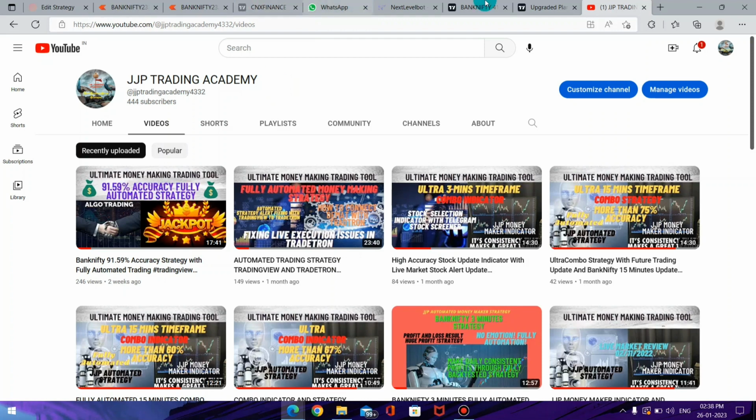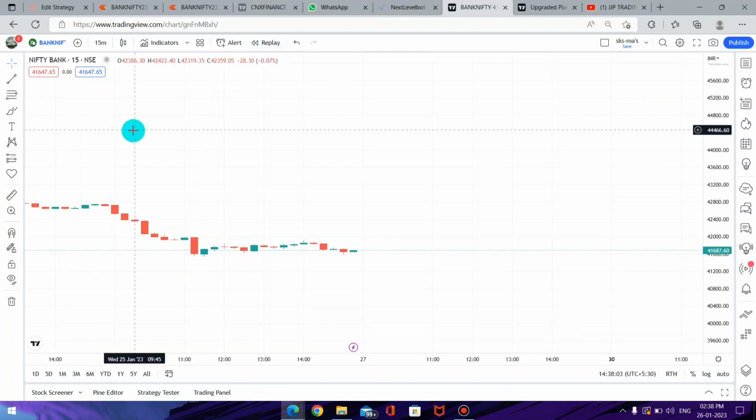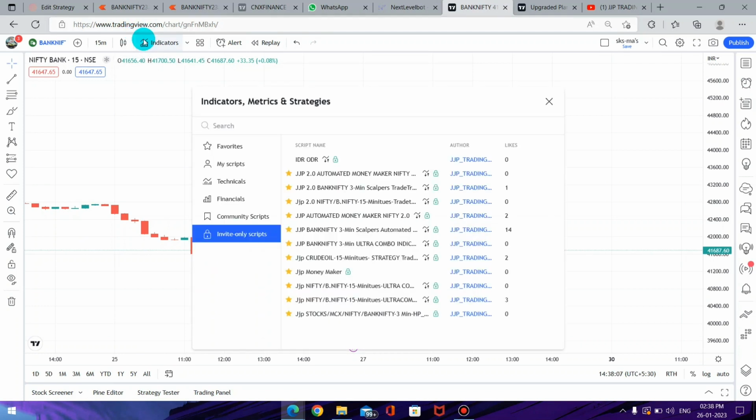First of all, I will be opening the TradingView platform right now. To include our indicator, I am clicking on the indicators tab, and I have chosen invite only scripts. Once you choose invite only scripts, we will be getting all our invite only script indicators. These are all the indicators we have made for automation, for Tradetron as well as NextLevelBot. We have two indicators for every strategy. So 3 minutes means NextLevelBot as well as Tradetron platform.